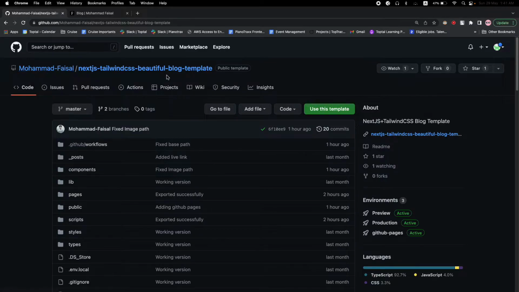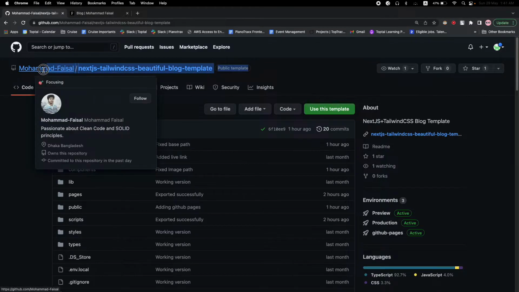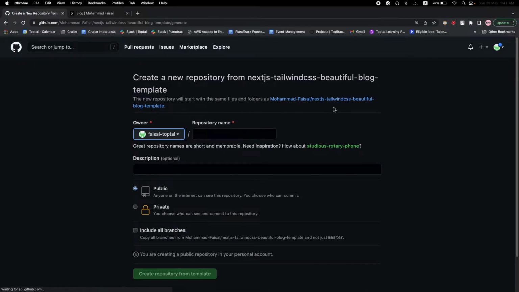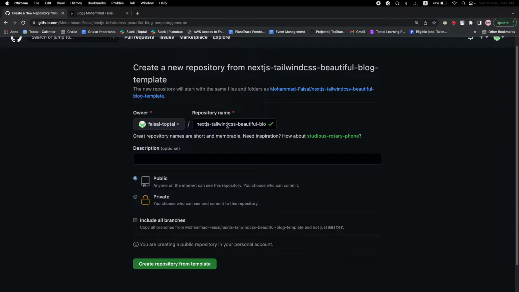So here is the repository. I will link it in my description. If you go there, you'll see that you can use this as a template. Click on this button. So this is my other account, not my own account. So let's say you are using this, and you are the owner for this particular repository, and you can use this name. But if you want to use a different name, you can do that as well, but we'll keep things simple. So I have given the same name and create repository from template.